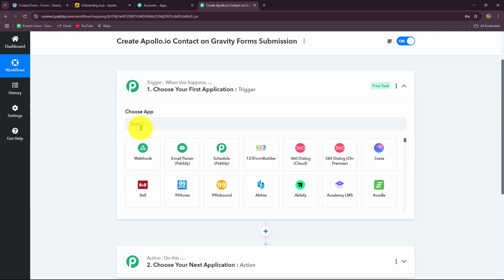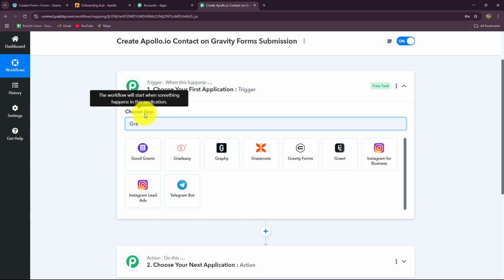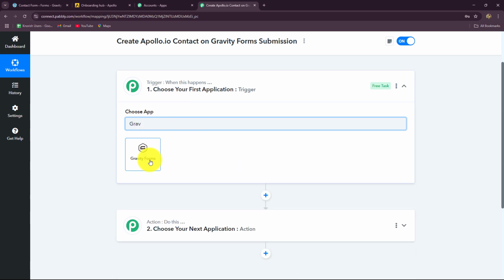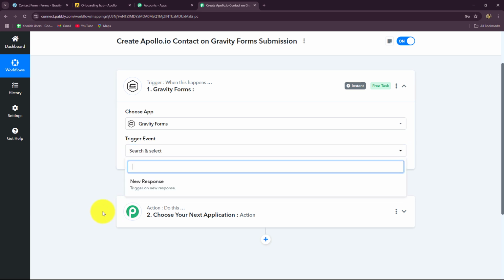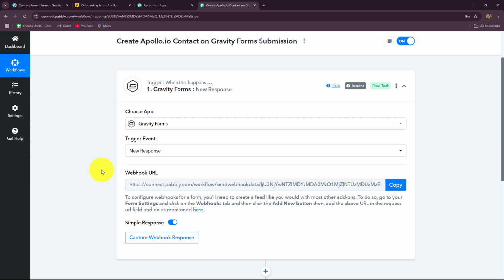To start with the process, first of all, let's go towards our trigger step and select Gravity Forms as our trigger application. Trigger application means the application which you want to use in order to start the workflow every time. Then we have to select the trigger event, that is, on the happening of which event in Gravity Forms you want to start your workflow and capture the response. So new response will be our trigger event, as we want that when the form is submitted in Gravity Forms, the workflow should start every time.